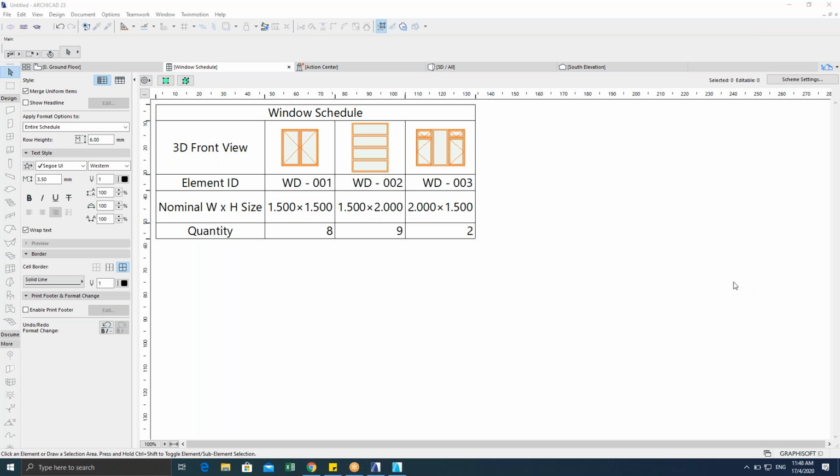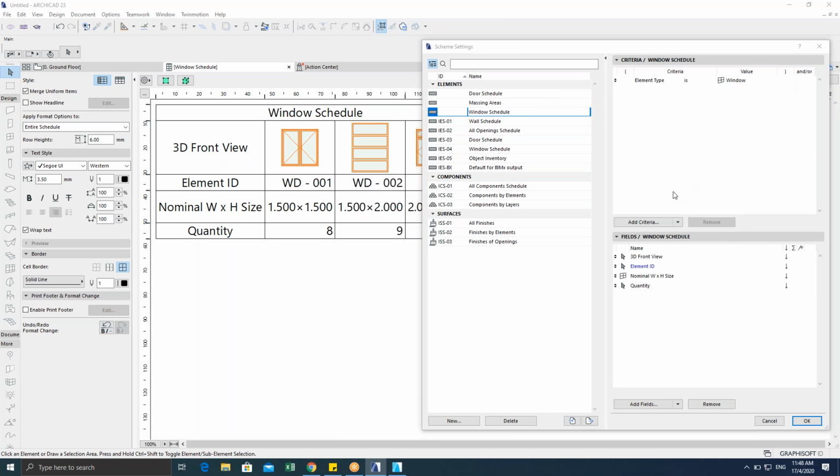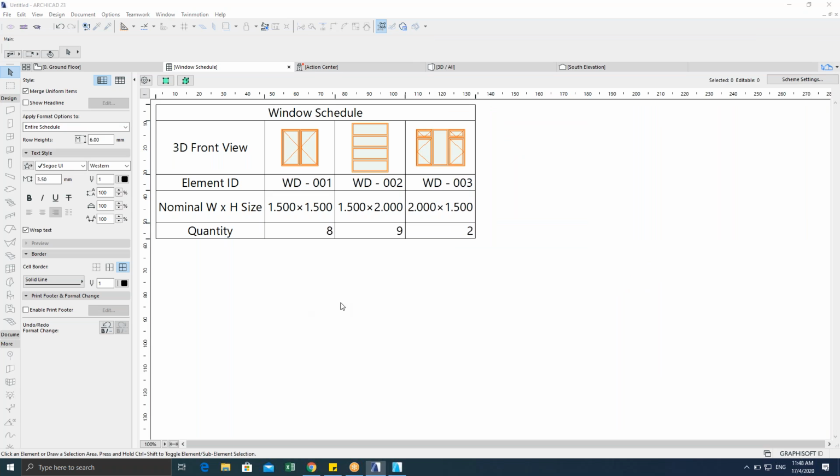Can you show the other way to merge? What do you mean, other way to merge? The complicated way. Okay. Now, as you can see now, I merged by the same element ID. Yeah, same element ID.